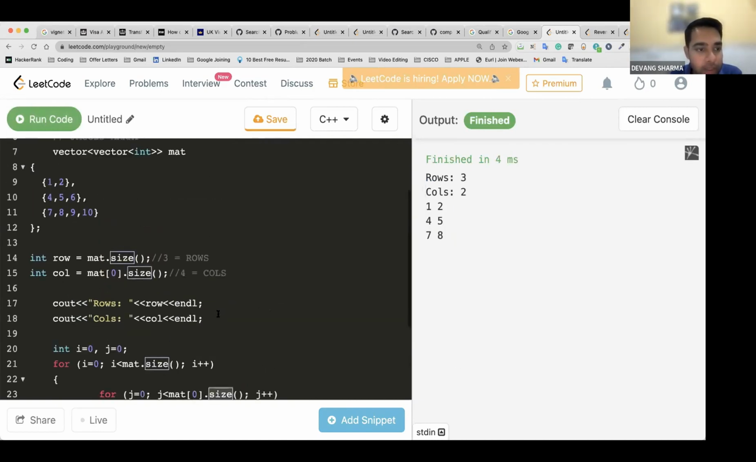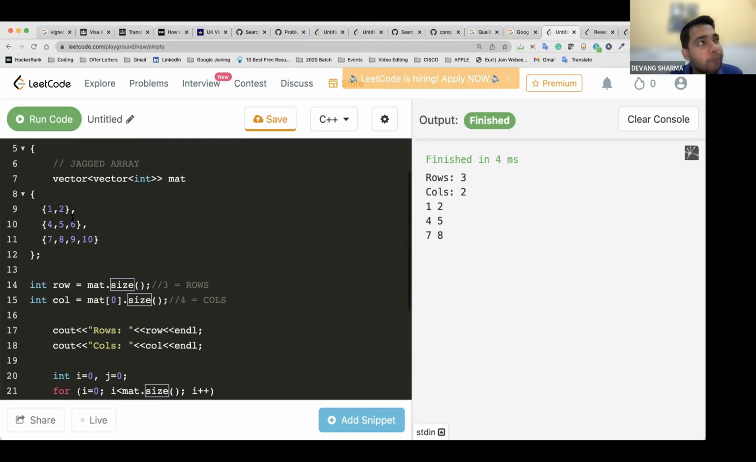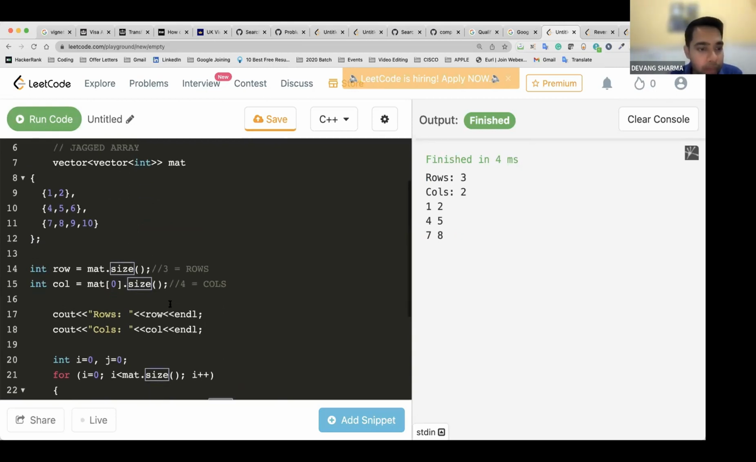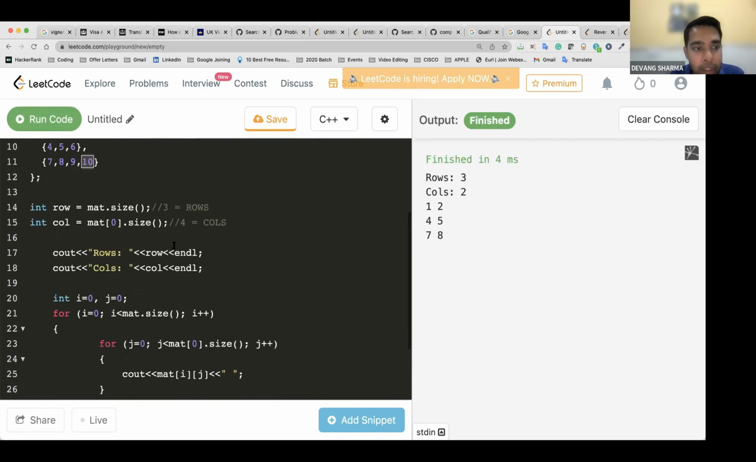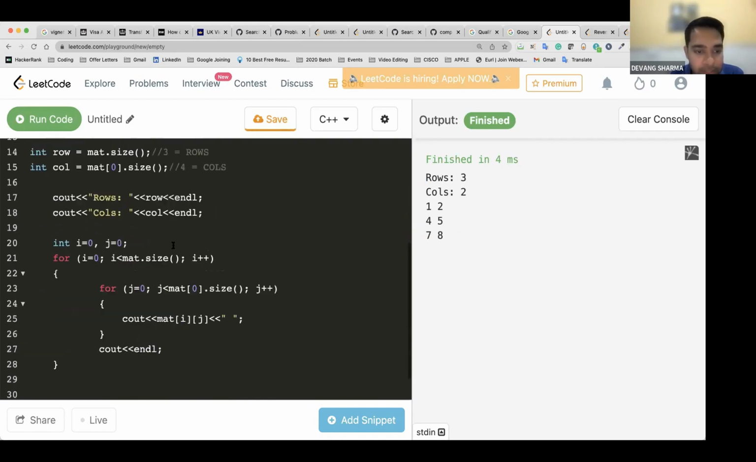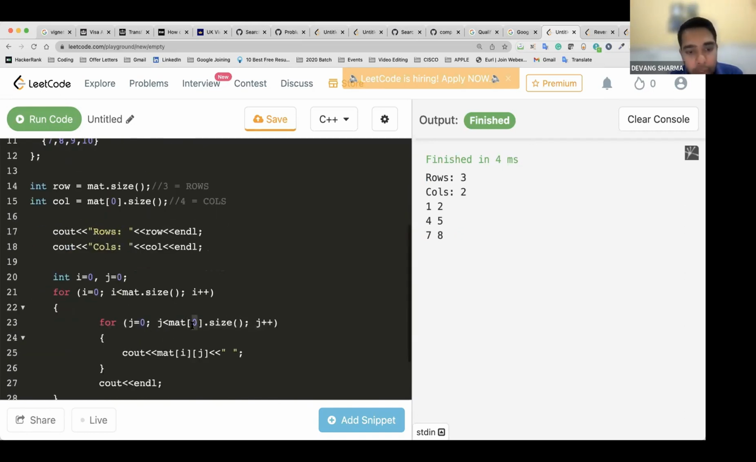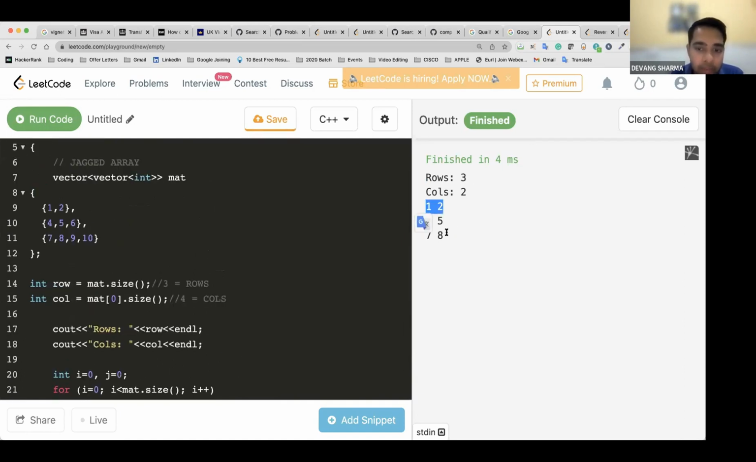Out of bound is when you have, let's say, this value is 2, and you have only one column, then it will give you out of bound. But all values are greater than 2, so out of bound will not come. The problem is it will print only up to 2 columns because matrix 0.size will be only 2 columns. So this will be 3 rows, 2 columns, and only 2 values will be printed: 1, 2, 4, 5, 7, 8. All clear with that?